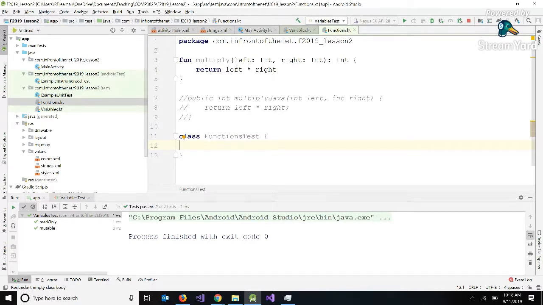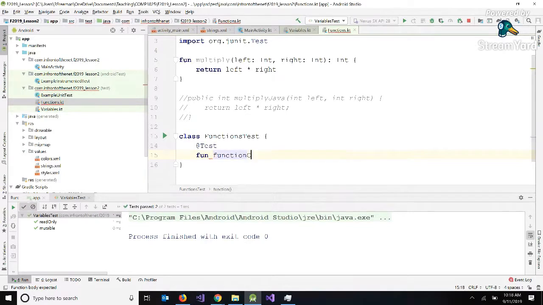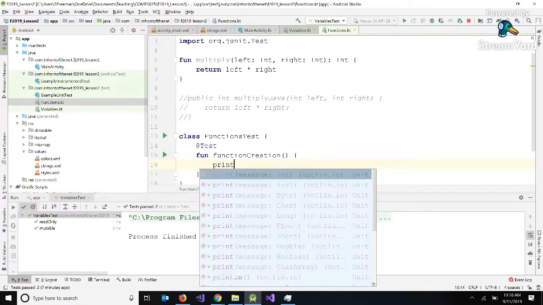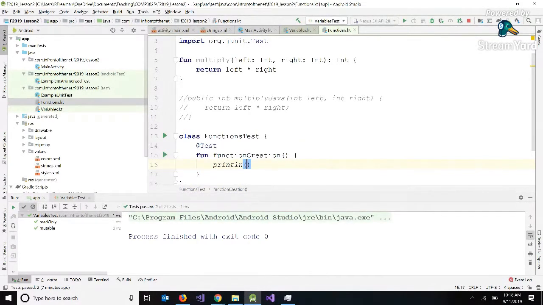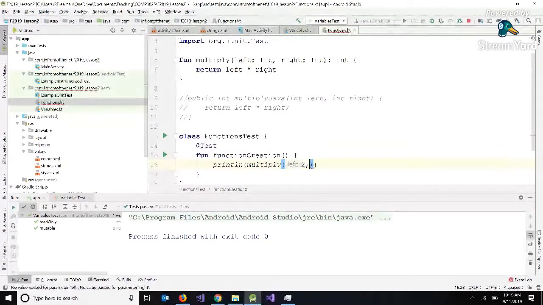Okay, so let's write a unit test here. So we'll create a function. First thing we want to do is just call the multiply function, pass in a couple parameters, and print out the result. So we can use print line, where we call multiply.